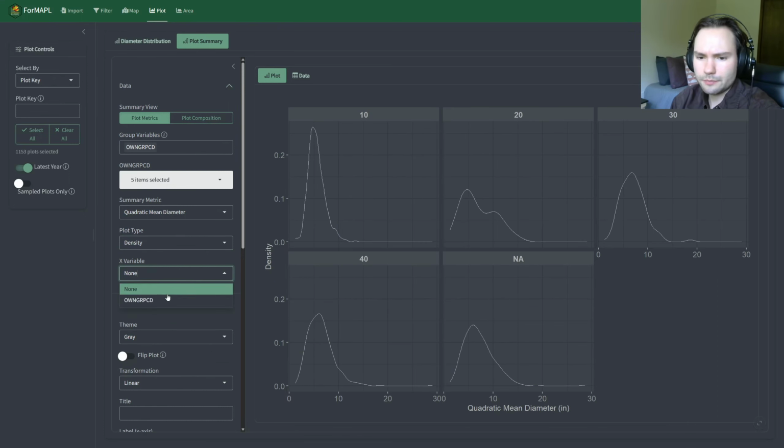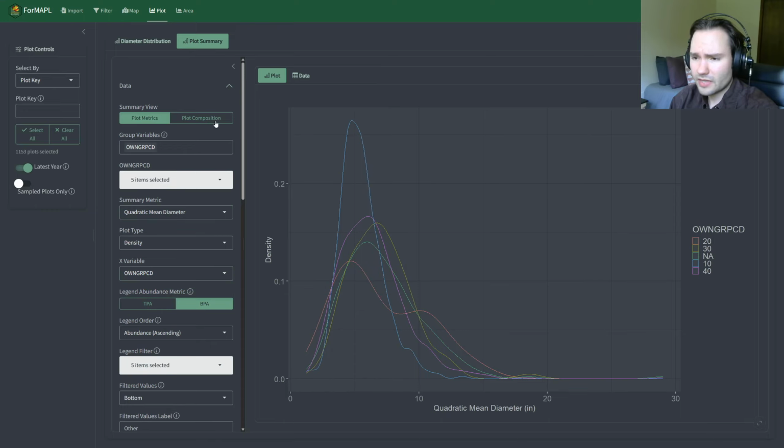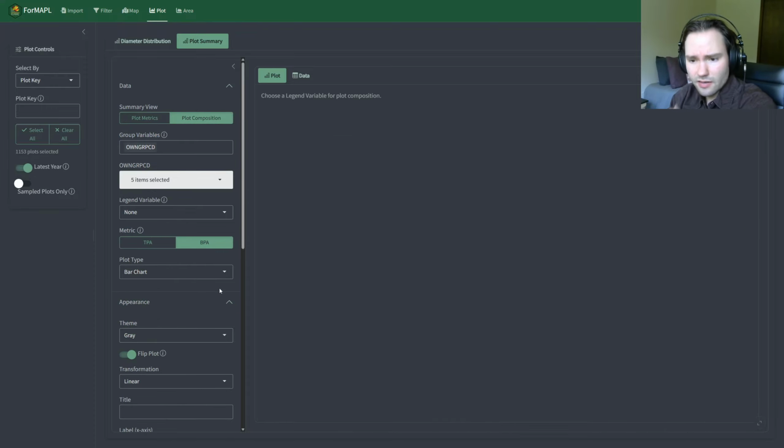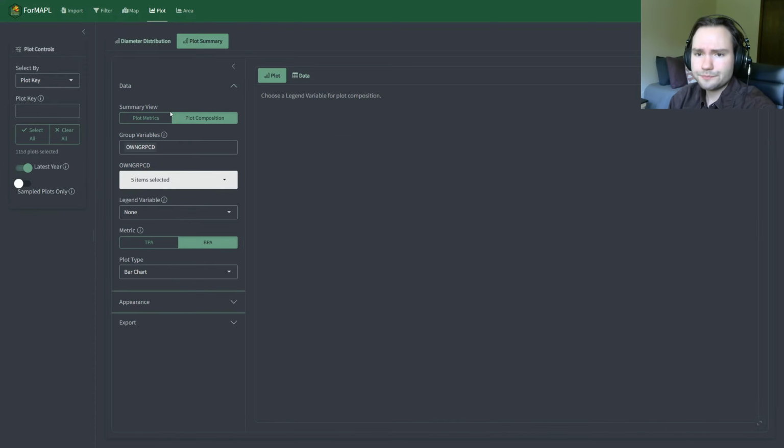So that's the plot metrics. We have these 4 metrics here. We also have plot composition. So let's say you want to look at how your plot is composed as a whole. Click on the plot composition tab. The first thing you're going to see is it's going to prompt you to choose a legend variable.